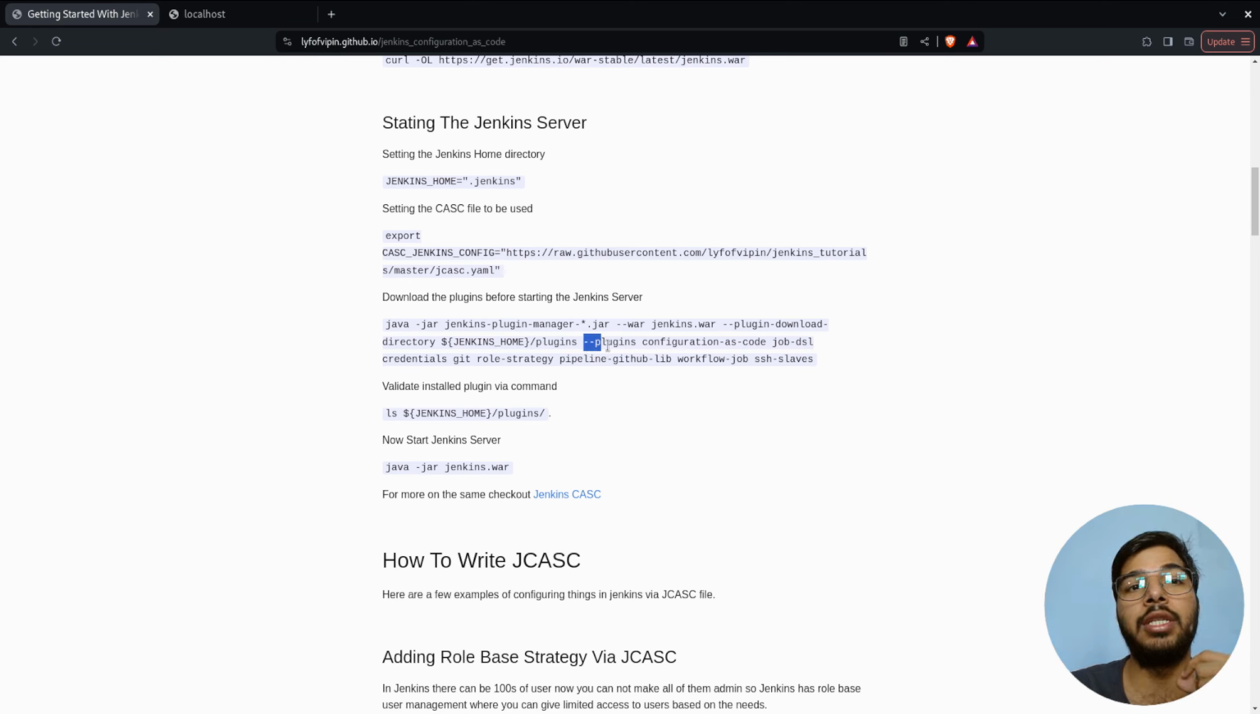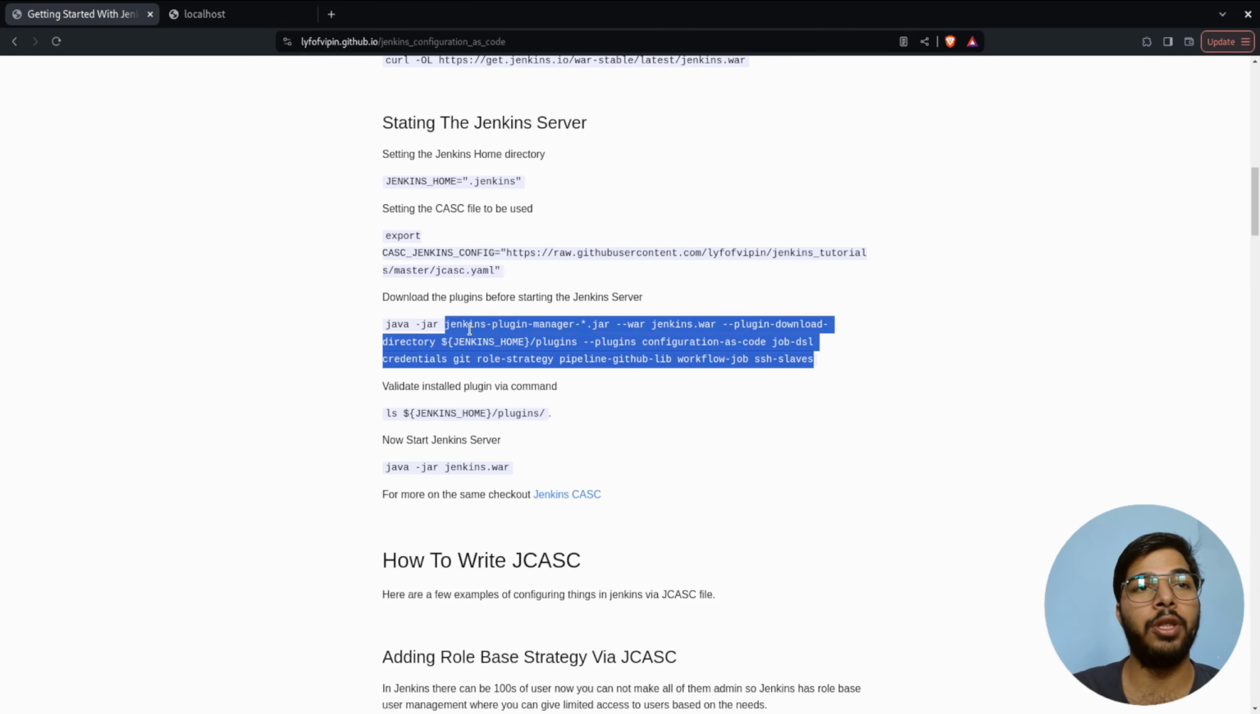And now these are the plugins which I want to install, which I'm defining. I want configuration as code, of course, otherwise it won't pick the configuration file. The job DSL, of course, I want to use the seed job. I'm adding credentials, so I will need the credentials plugin. I need the Git plugin. I'm using the role strategy plugin. I'm using the GitHub library to set up the library. Of course, I'm using the workflow job. Then I'm using the SSH agent plugins. So let me copy this command and hit it.